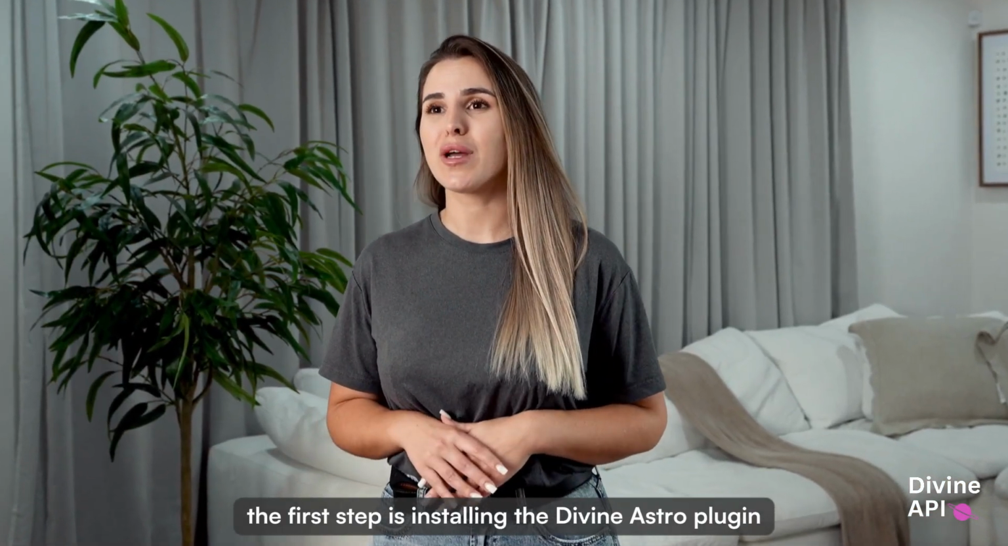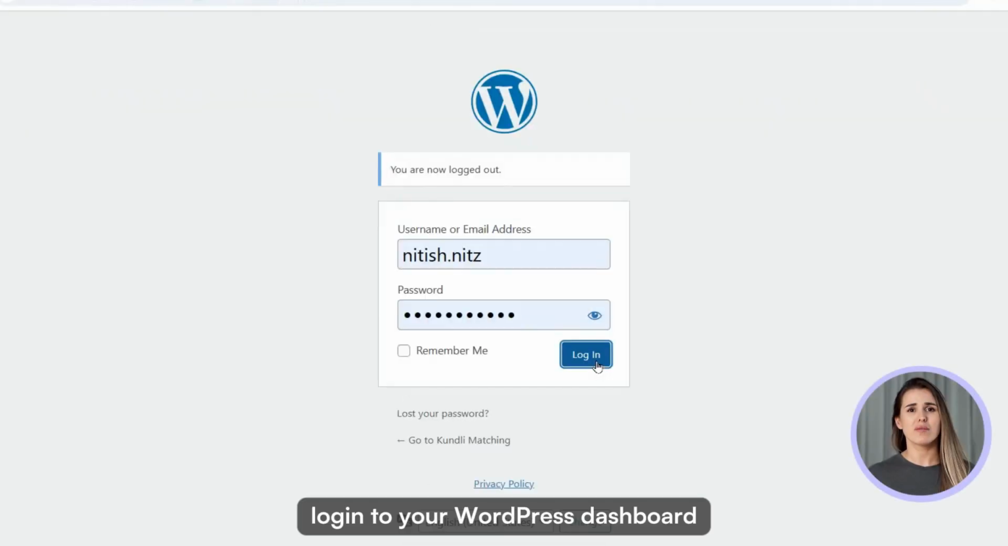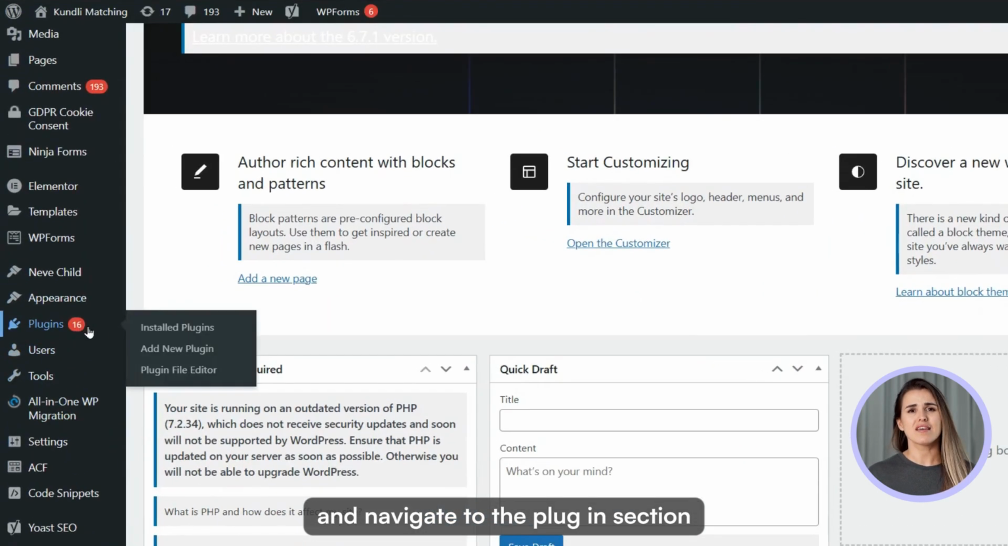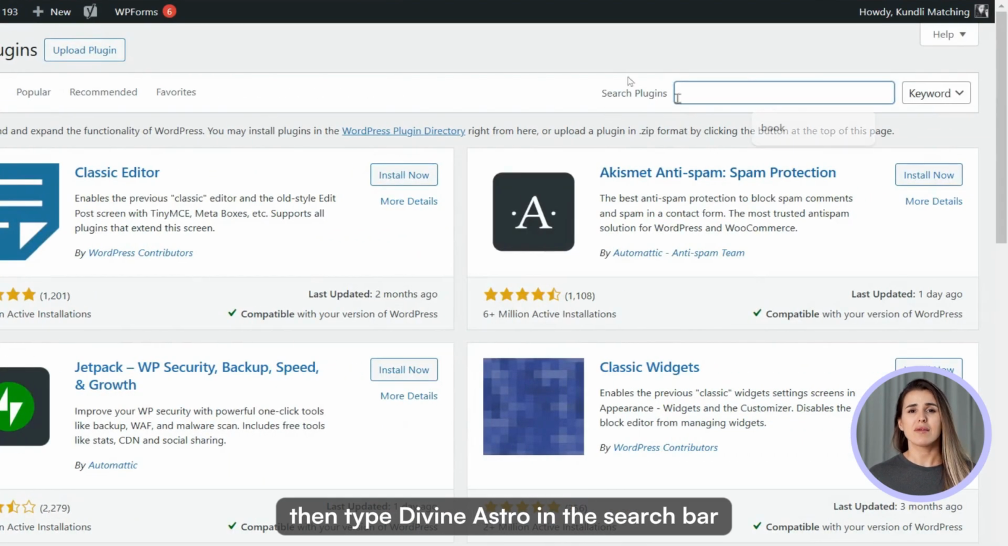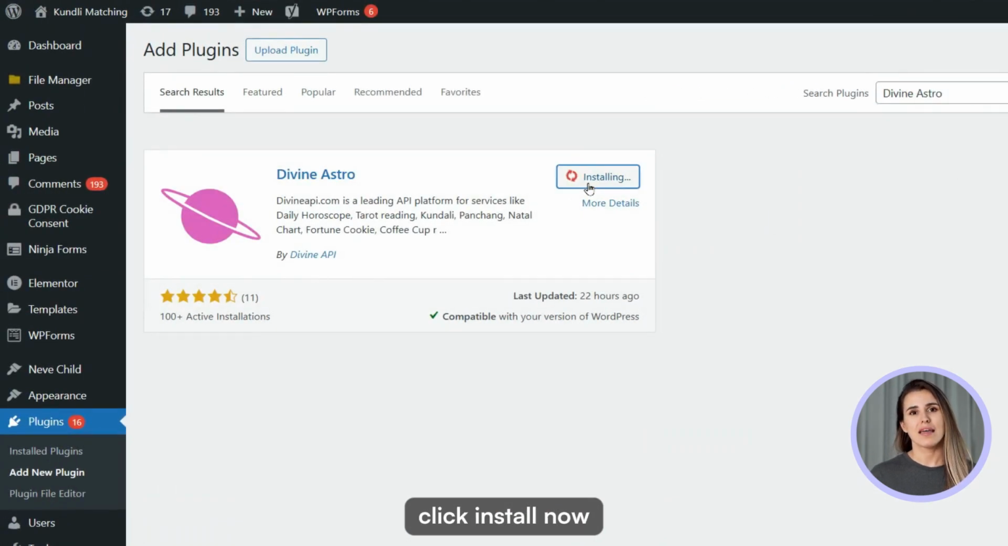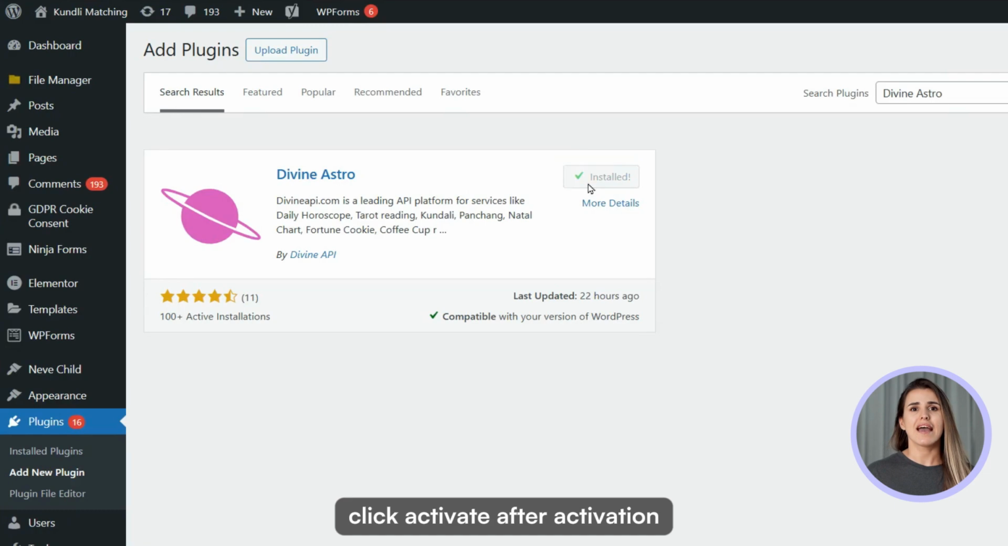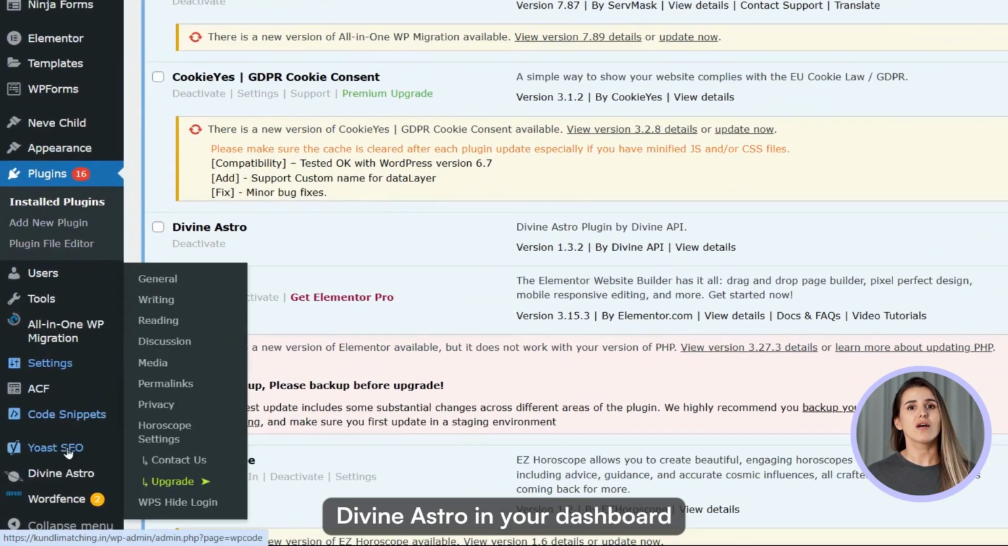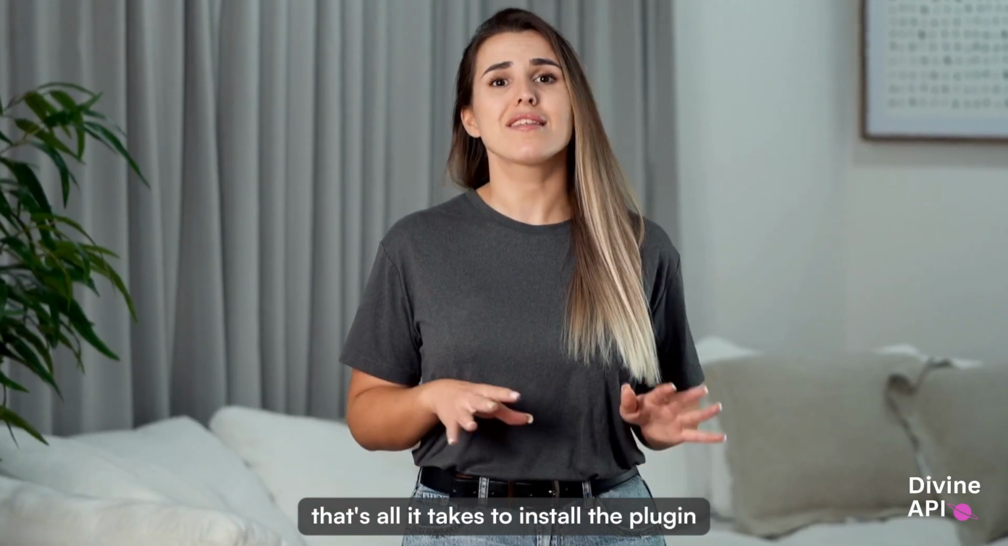Let's get started. The first step is installing the Divine Astro plugin. Log into your WordPress dashboard and navigate to the Plugins section. Click on Add New, then type Divine Astro in the search bar. Once you locate the plugin, click Install Now, and after the installation is complete, click Activate. After activation, you'll see a new menu item labeled Divine Astro in your dashboard. That's all it takes to install the plugin.